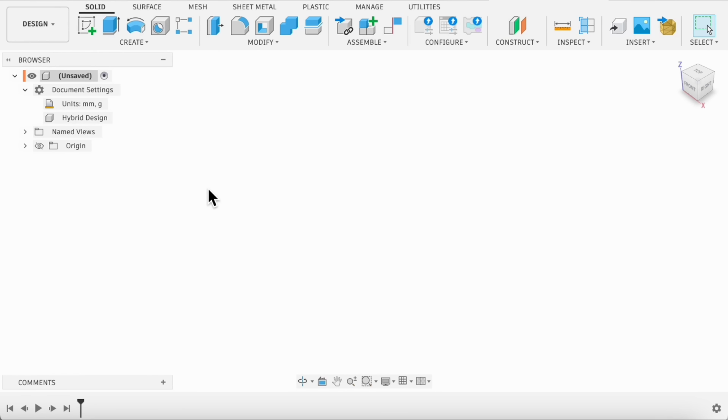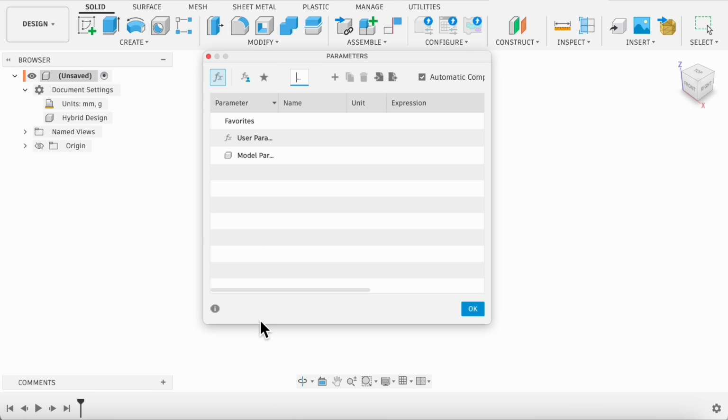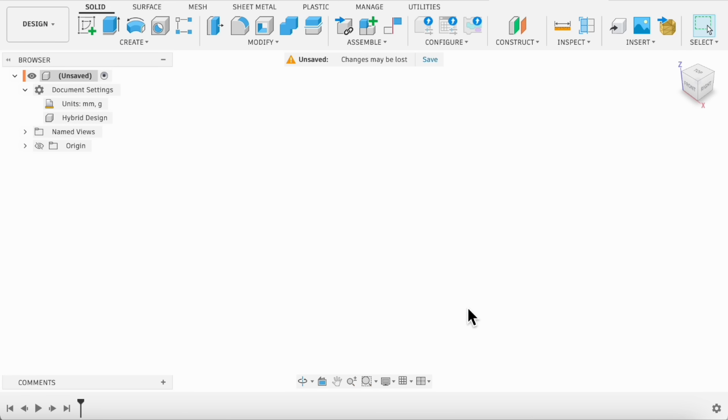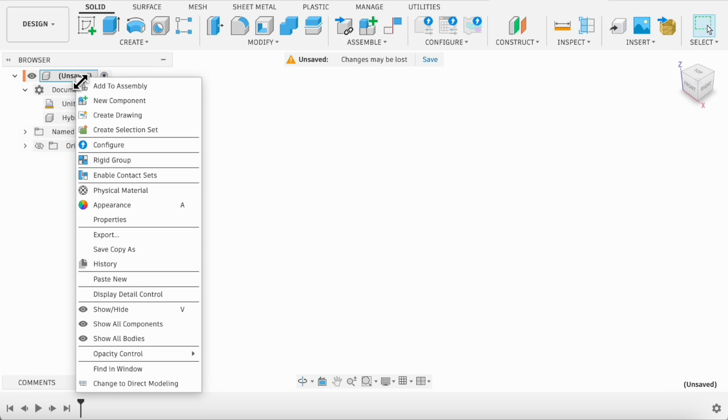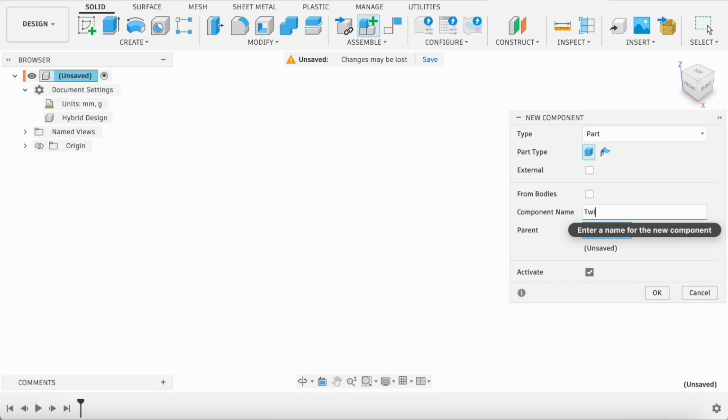First, let's start by entering the only parameter of the Twist Fidget Ball. Go to the Modify menu and click on Change Parameters. Click the plus icon to create a new parameter. Type in diameter. Set it to 80 millimeters for now, and hit OK. Now, right-click on the root component and select New Component. Name it Twist Fidget Ball.